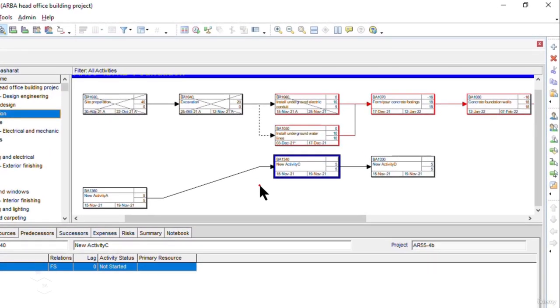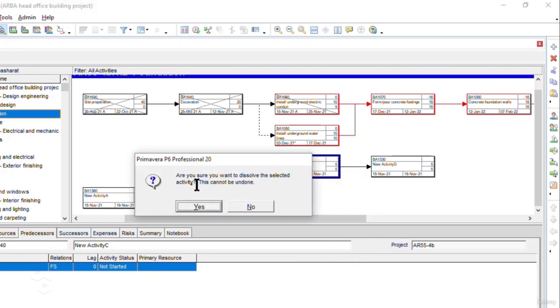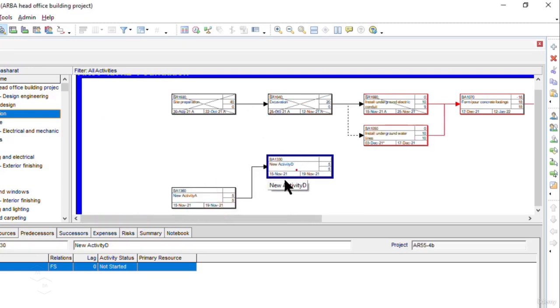Now watch what happens. Let's say I click on new activity C and right mouse click here. I will click on the dissolve option, giving me the message, are you sure you want to dissolve the selected activity? I will say yes, but it is warning me that this cannot be undone. That means if you dissolve an activity, it cannot be undone. I will click yes. Now you see what happens.